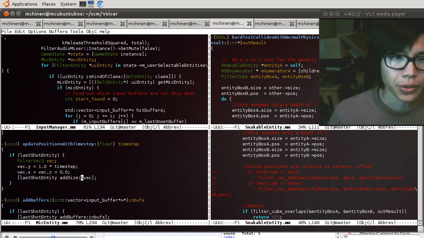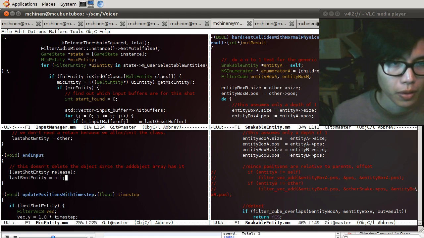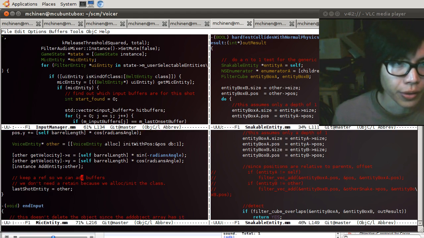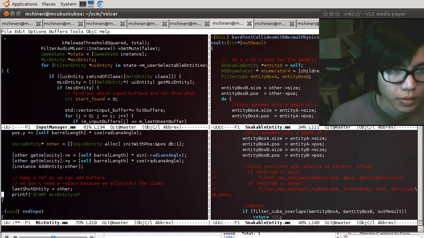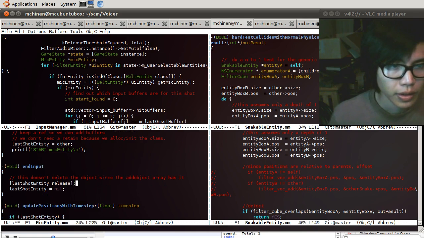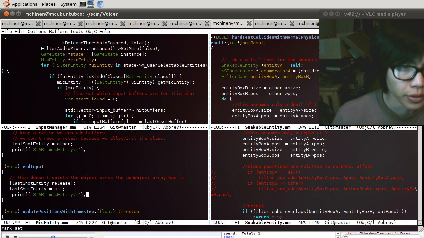Okay, I'm also going to put a comment here. I'm just going to add debug printfs like start mic entity, and I'll put that in caps, \n, and in end input, end mic entity, and I'll put 2 spaces.